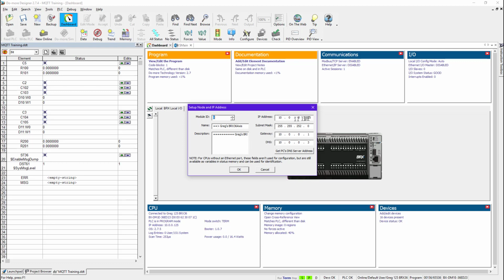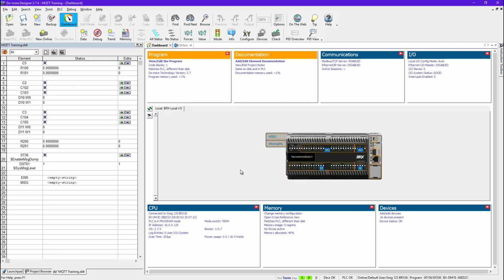Of course, you have the IP address, the subnet mask, and the gateway address. And you also have the DNS address. This is required if you're going to use your broker's name or its URL instead of its raw IP address. Then I would OK this, and I would write this down to the PLC.